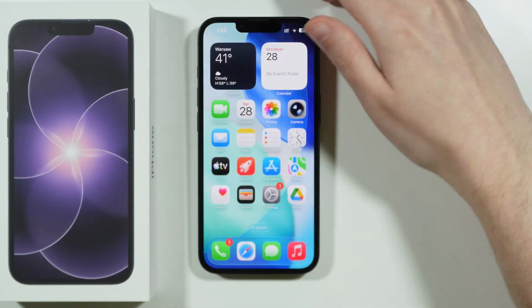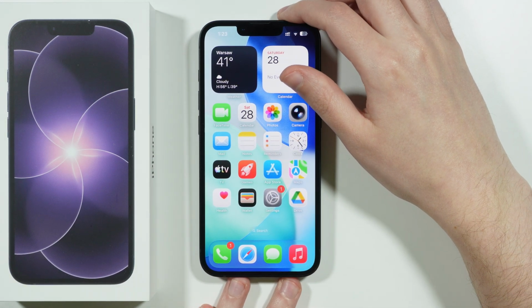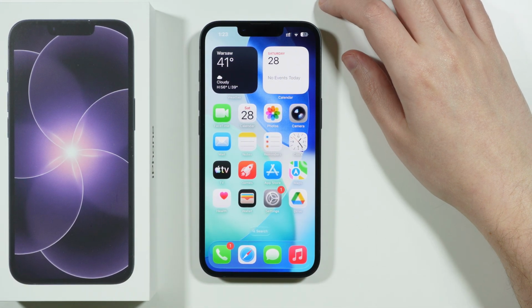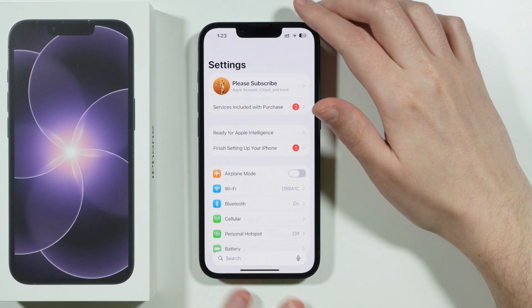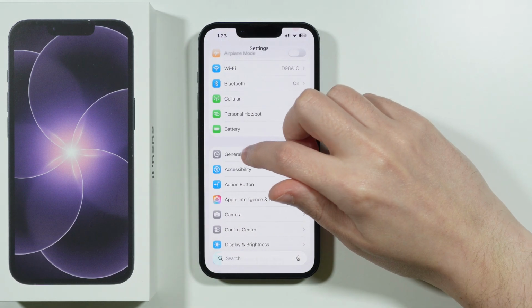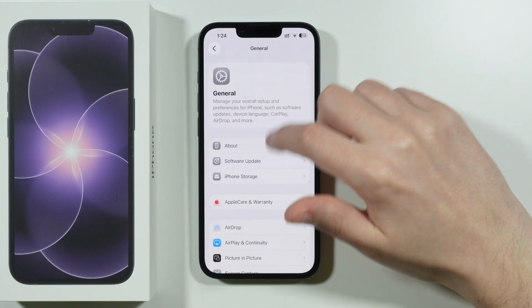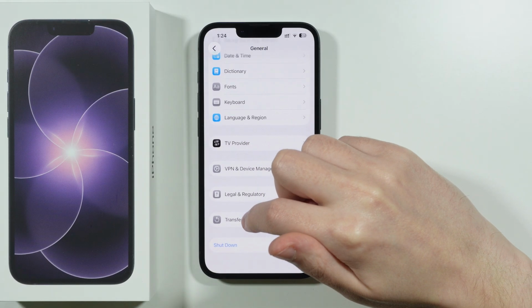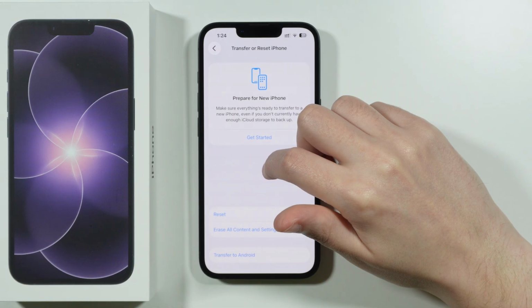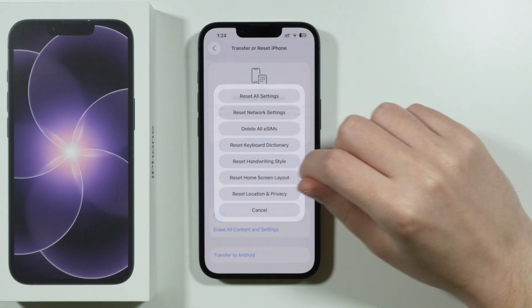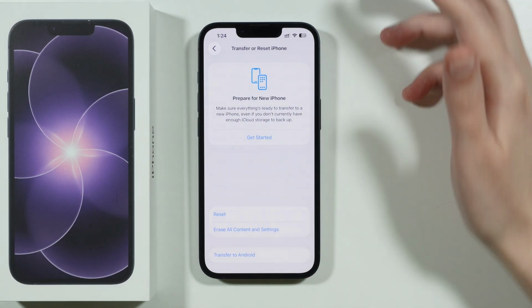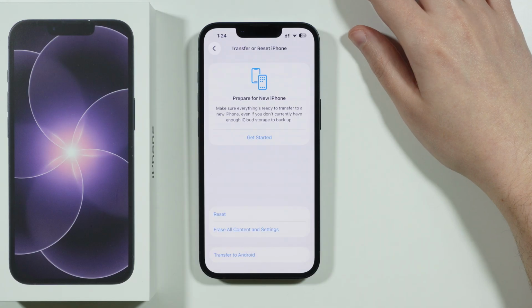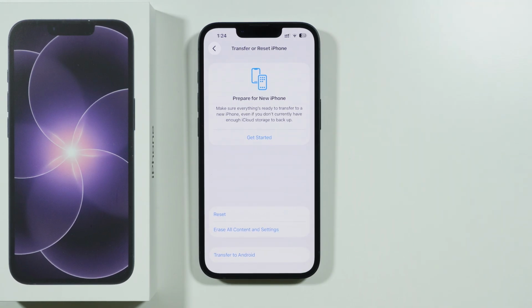Also, a factory reset might be helpful, although I know that you probably don't really want to do that because you will erase everything that you have on your phone. But if you are willing to give it a try, then of course go ahead and do so. You can do this via settings. If you go to general, then over here proceed to transfer or reset iPhone, then you should be able to find erase all content and settings, and hopefully after factory resetting your phone this issue is solved.